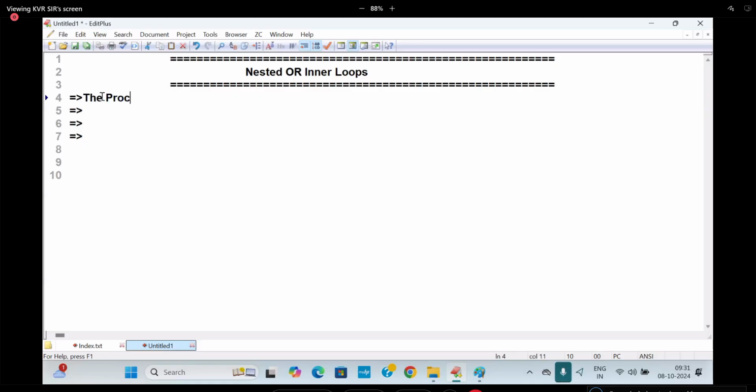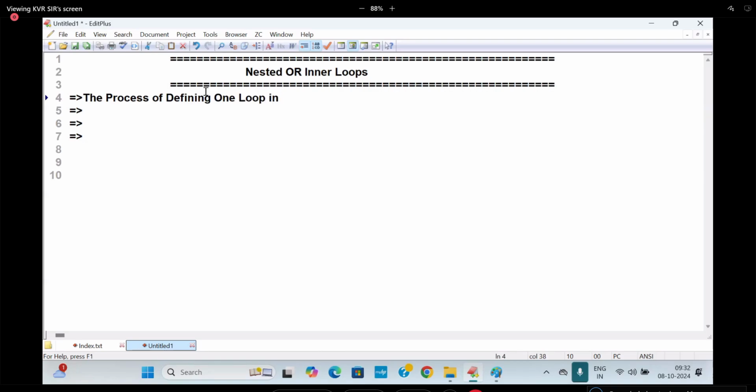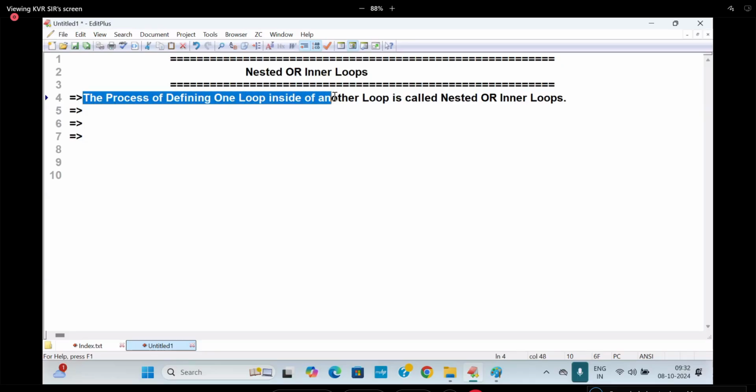The process of defining one loop inside of another loop is called nested or inner loops. Nested or inner loops. The process of defining one loop inside of another loop is called nested or inner loops. So how can you go for it? The process of defining one loop inside of another loop is called inner or nested loops.